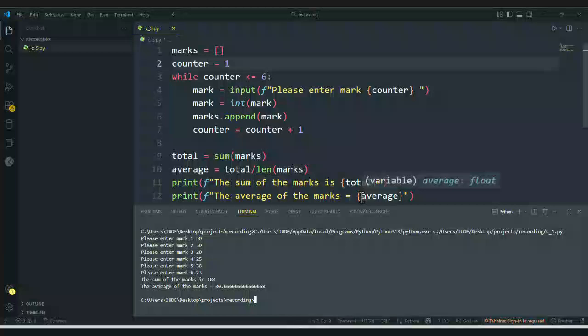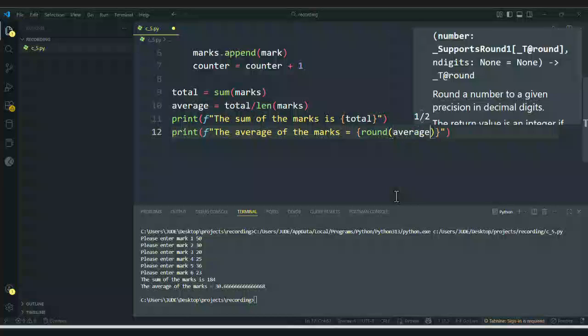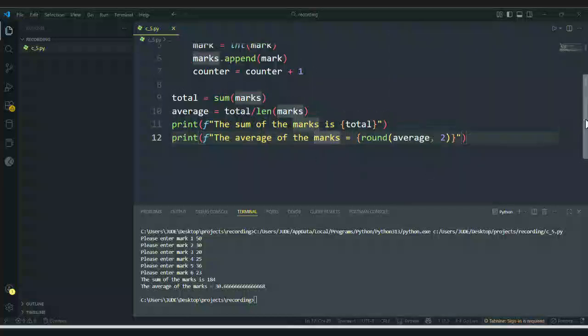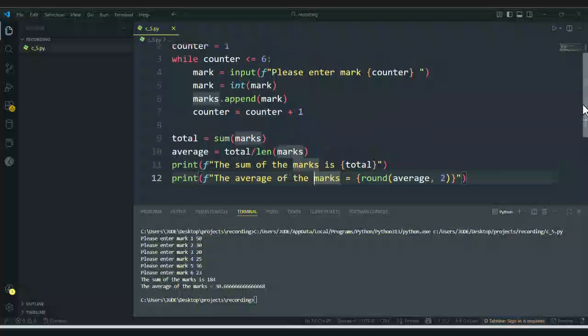Let me round this average to 2 decimal places. I will say round the average in 2 decimal places. So it's very simple. Another way you can check how this thing is running is to actually come here.